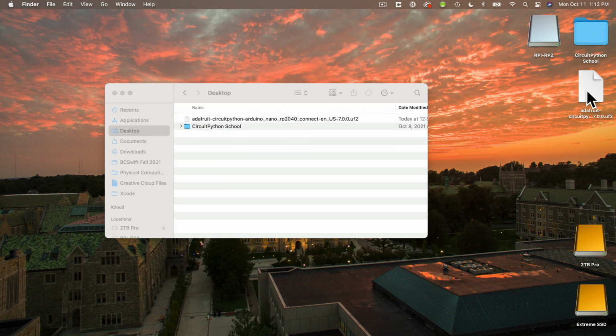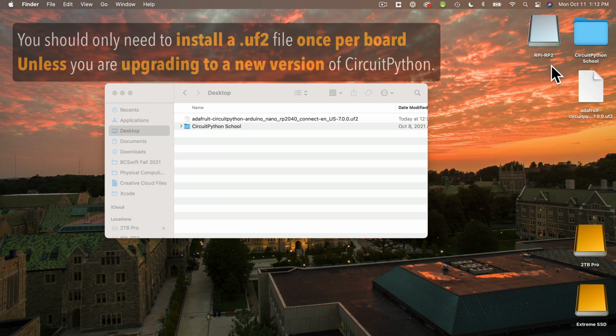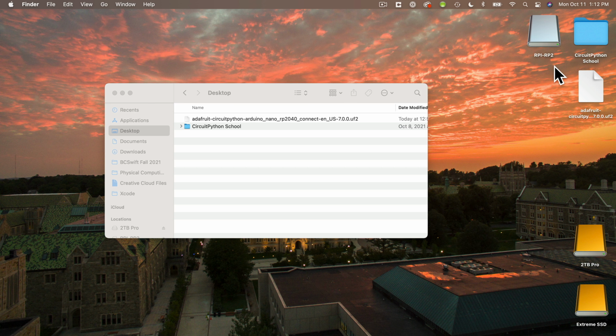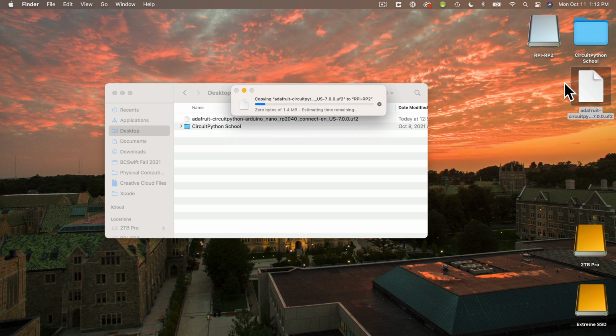We're ready to drag over that UF2 file to set the board up to run CircuitPython every time it's turned on. We should only need to do this once per board, or we do it again if we upgrade to a newer version of CircuitPython. Now, once we see we're in bootloader mode with the board mounted on our computer, just drag this .uf2 file that you just downloaded into the board that's mounted on your computer.